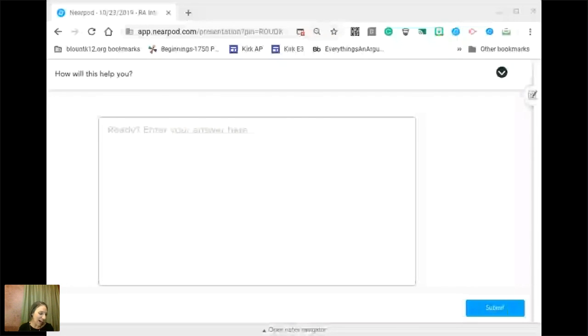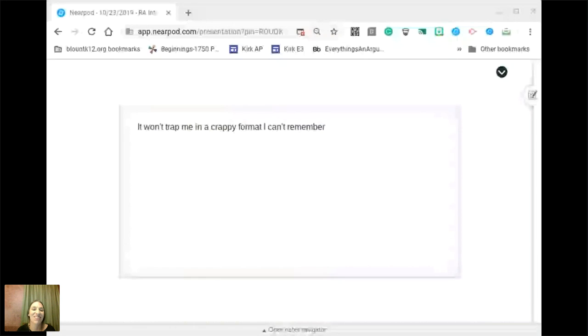Okay. I love honesty. I really do. It won't trap me in a crappy format I can't remember. And you know what? I have had students tell me that before in a variety of places. They're like, I just knew that I had to use this Schaefer model and I couldn't remember what came after this. I see all sorts of experiences like that as a teacher.